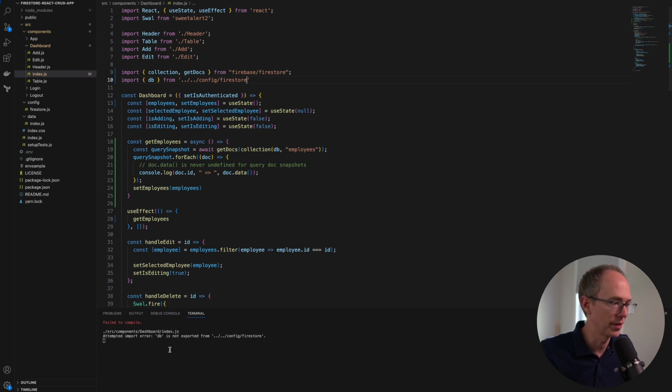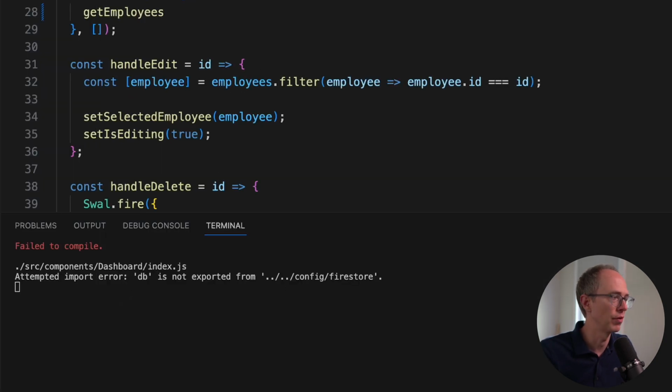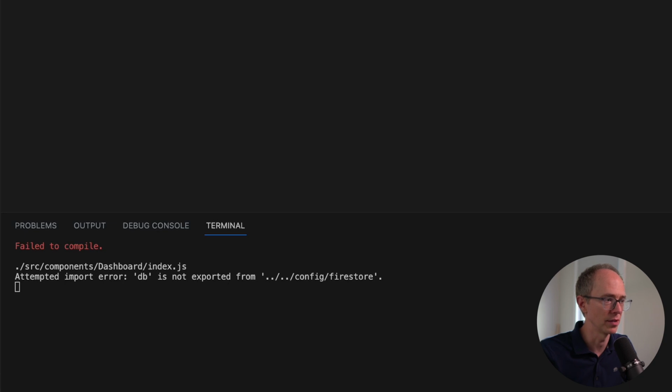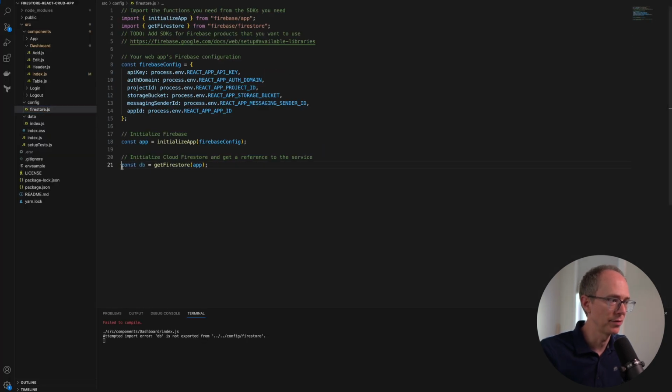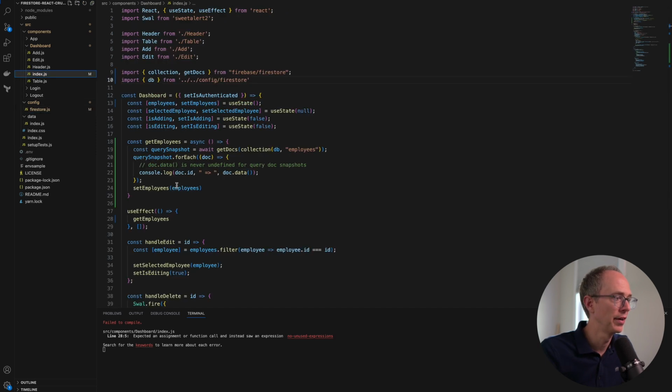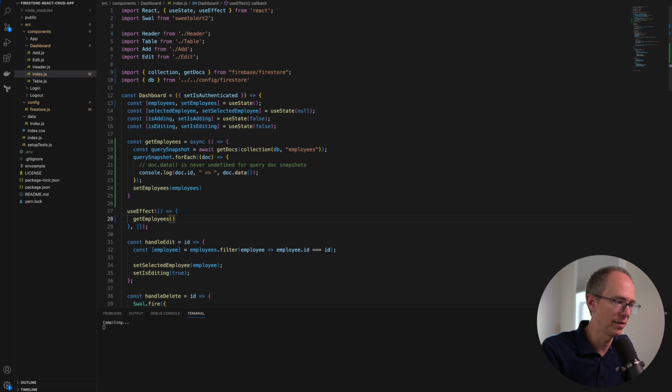That should bring in DB. And we got another error. It says DB is not exported from Firestore. So we forgot to export this. So let's go back to this file, and all we have to do here is just export it. We were creating that reference, but we weren't exporting it. So save that. And we have another error, which is I didn't put the call on the function. So save that. Let's try it now.